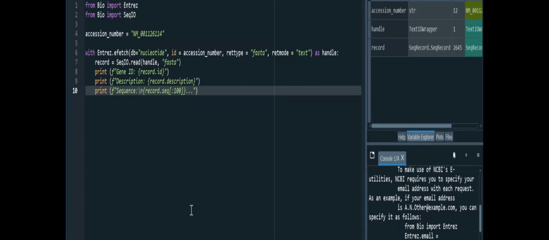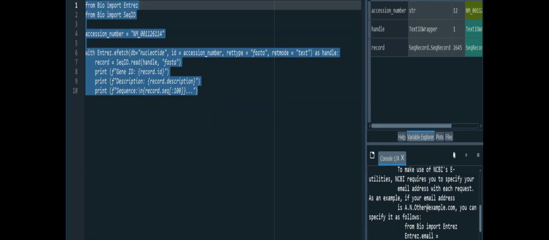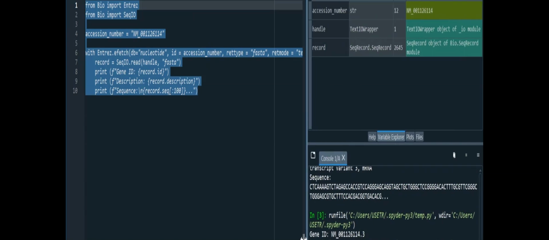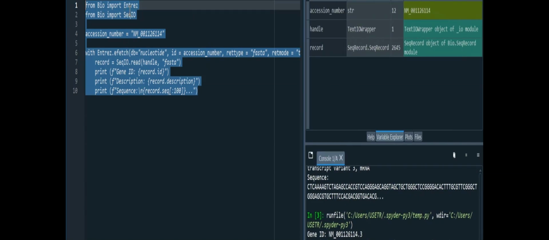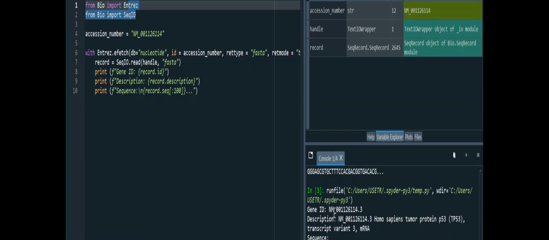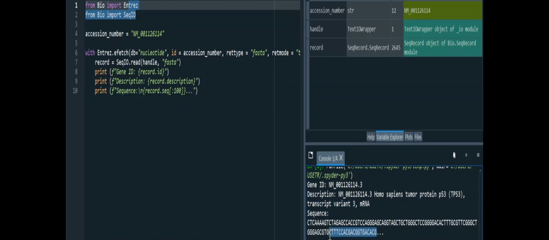So for example, now if I just run this command, you can see that using just this script and this library of BioPython, in which I imported Entrez and these SeqIO two functions, I extracted the gene name. For example, the gene ID is the one which I already mentioned here, and then the description: Homo sapiens tumor protein 53. So the name of that gene is tumor protein 53. The abbreviation is TP53, and the variant number is 3, and then the first 100 nucleotides of that sequence.